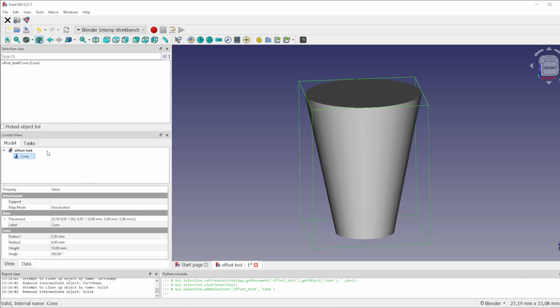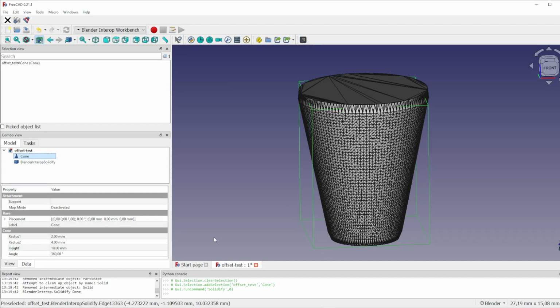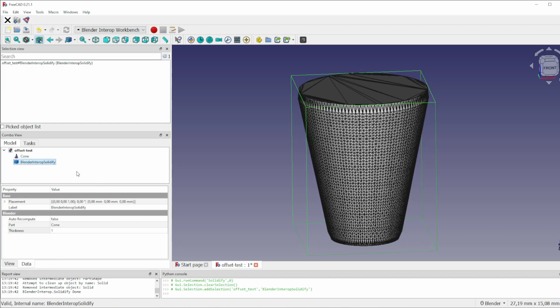So if you have a part or a body or a mesh, if you click it and you click the Solidify command, then you see that the Blender console popped up because FreeCAD exports the STL, which Blender then imports, applies the modifier, and then exports an STL again, which FreeCAD then imports, which is this result.